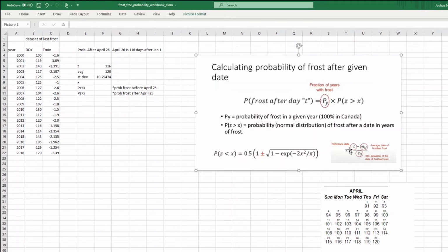And if you look here, x in this whole equation, this complicated thing, it's pretty easy. It's equal to, in the numerator, t minus the average date of the last spring frost, so it's t, which we calculated, 116, minus the average date of last spring frost, divided by the standard deviation, which we've also previously calculated right here. So enter, and that is what x is equal to.